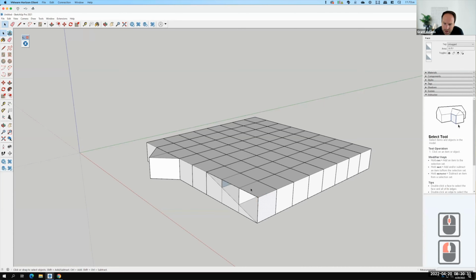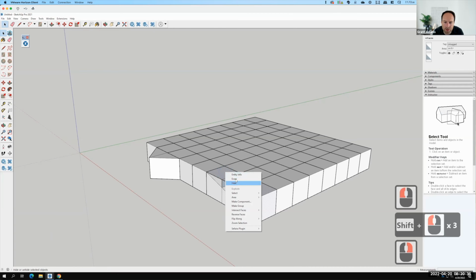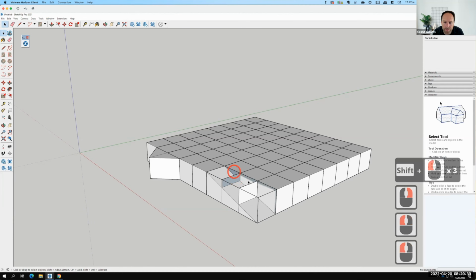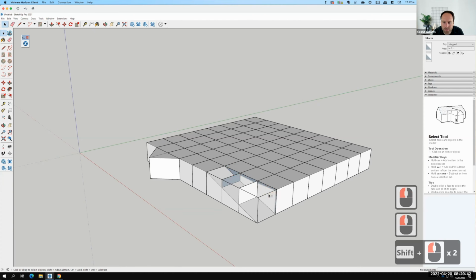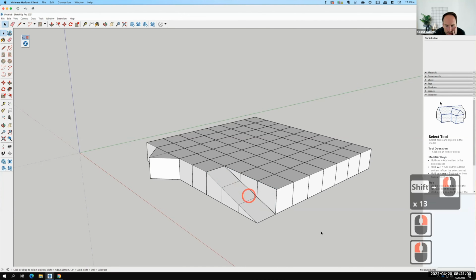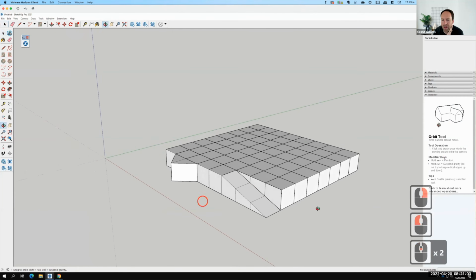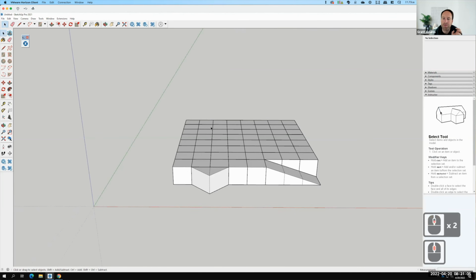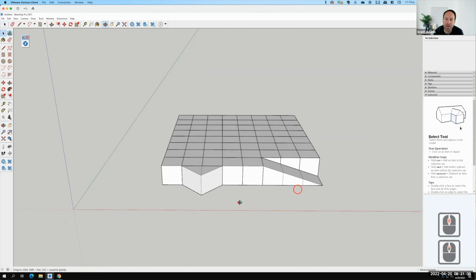I'm going to hold down Shift so I can do more of these at once. We'll right click and say erase. Again, I'm holding down Shift. I think I have them all. We'll right click and say erase. And now I have that ramp coming down. So the key is that I'm not exploding these cubes until I'm ready to explode those cubes.